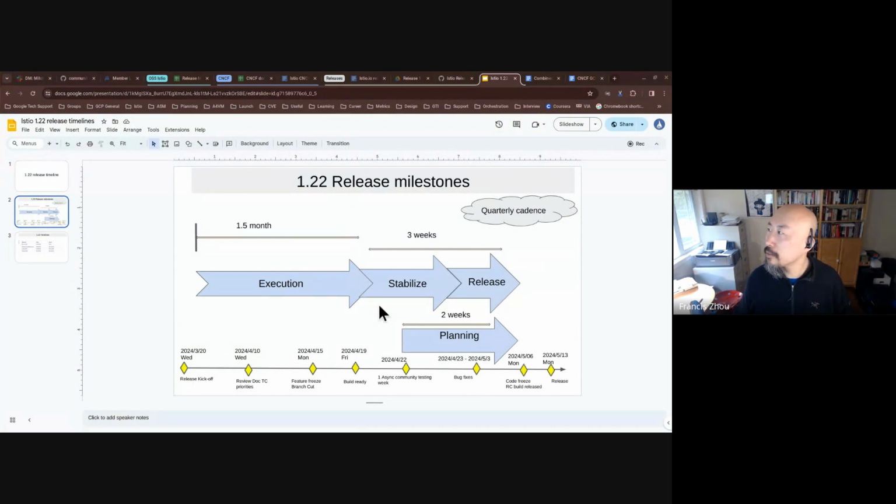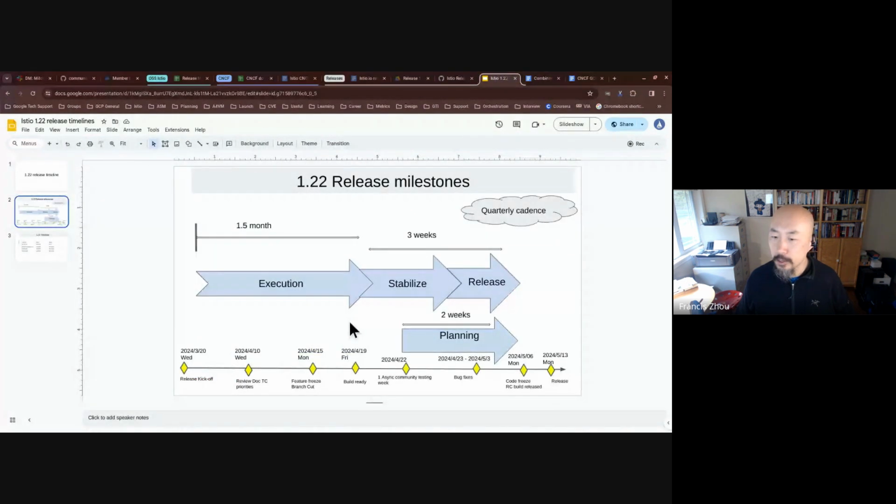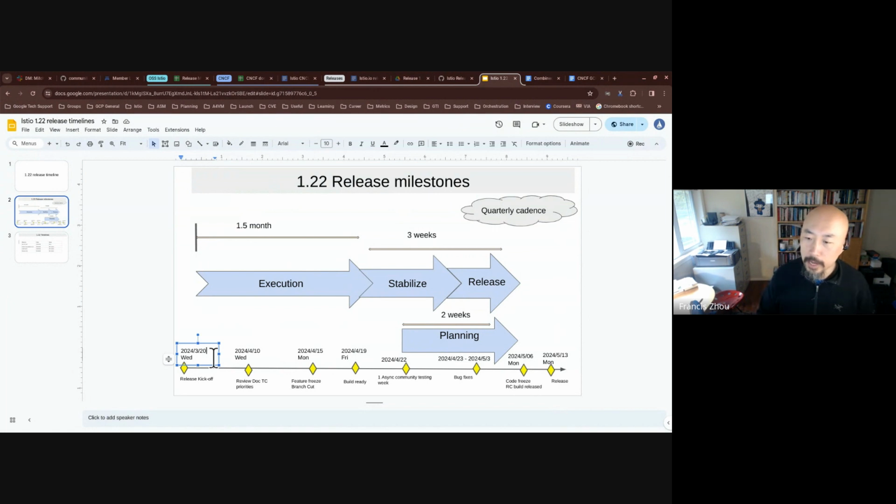First on the agenda is an item from me, looking into the release timeline. I shared this in the workgroup meeting notes as well. I put together a set of proposed dates for the 1.22 release timeline. I was originally hoping to publish this a little bit earlier, but last week everyone was at KubeCon, so instead of the 20th, this is really the 27th.